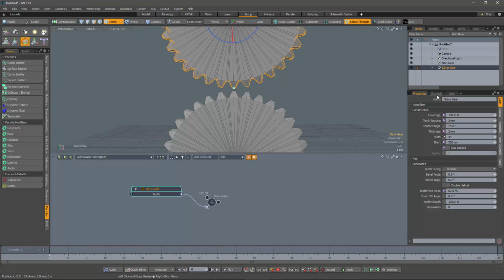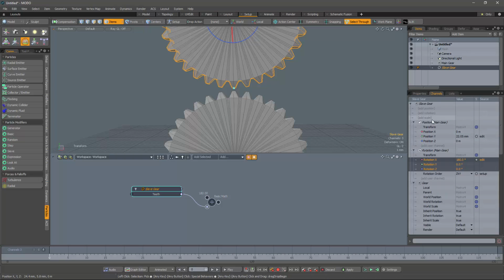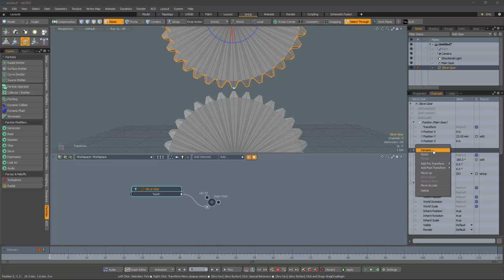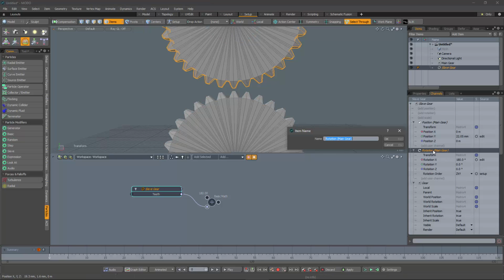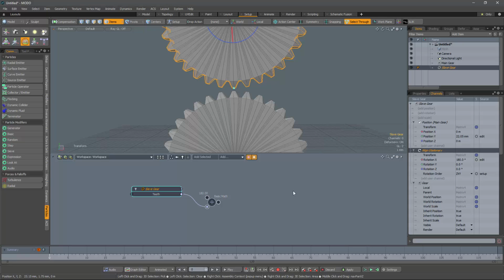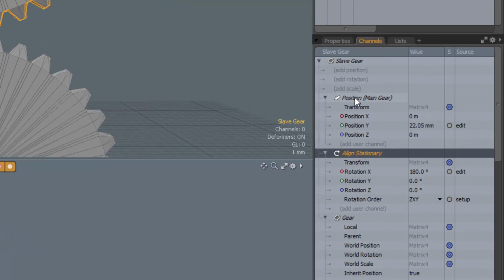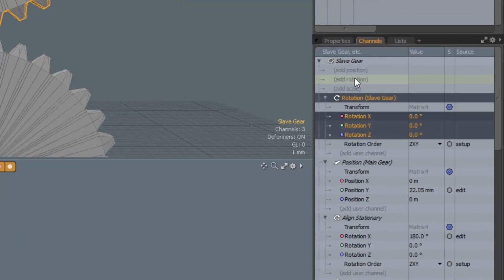So let's look at our slave gear channels. Now we've got a position. This is just me offsetting the gear from the center so that we can see what's going on. And we have this rotation, which was the rotation to line the 12 o'clock points up correctly. So let's rename this to be something so that we know what it is. Let's call this align stationary. Now we need another rotation on top of that in order to match the teeth up. So let's add in a new transformation, a rotation.